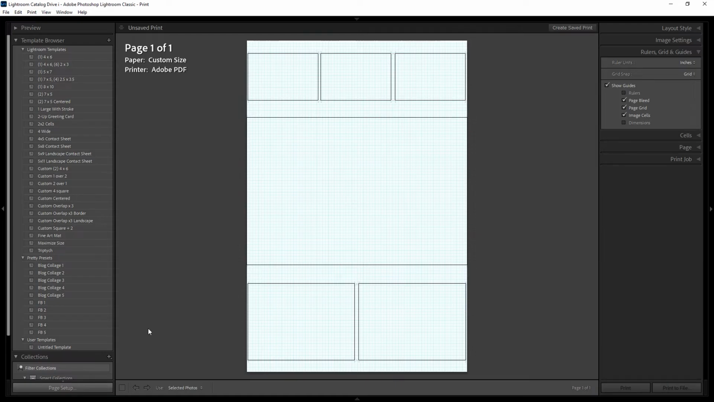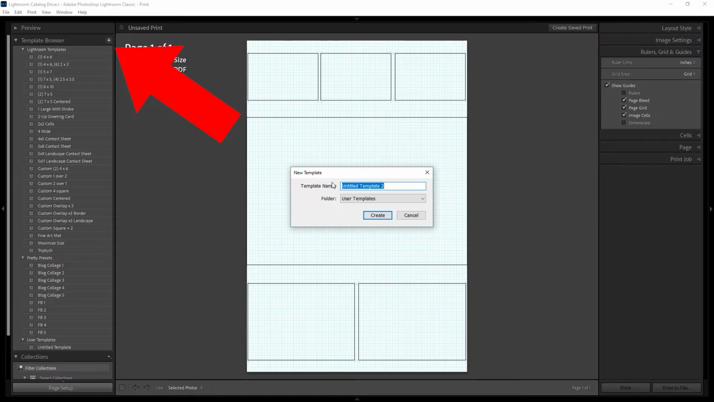Now, once you've made a collage that you like the setup for, let's click the plus button, and that's going to turn what we have here into a preset, which we can use forever after in the future.